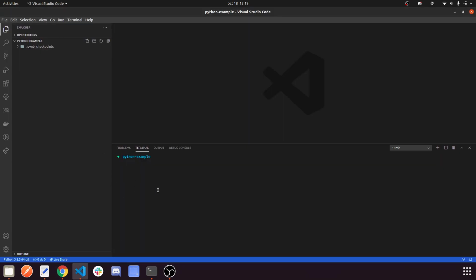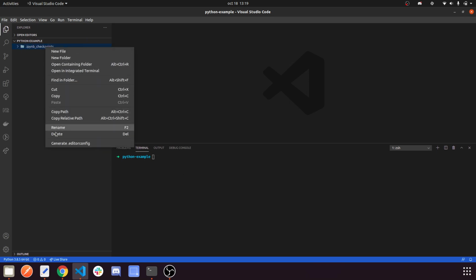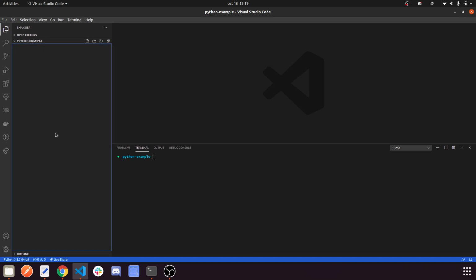Okay, so I have here this Python example project. I was doing some tests here with Jupyter notebooks, so that's why those checkpoints were showing here. And the first thing I noted is that they are not working properly right now, the Jupyter notebooks. But I suppose that is going to be fixed as soon as possible.